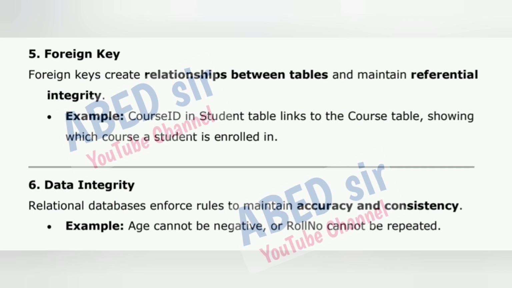6. Data integrity. Relational databases enforce rules to maintain accuracy and consistency. Example: age cannot be negative or roll no cannot be repeated.